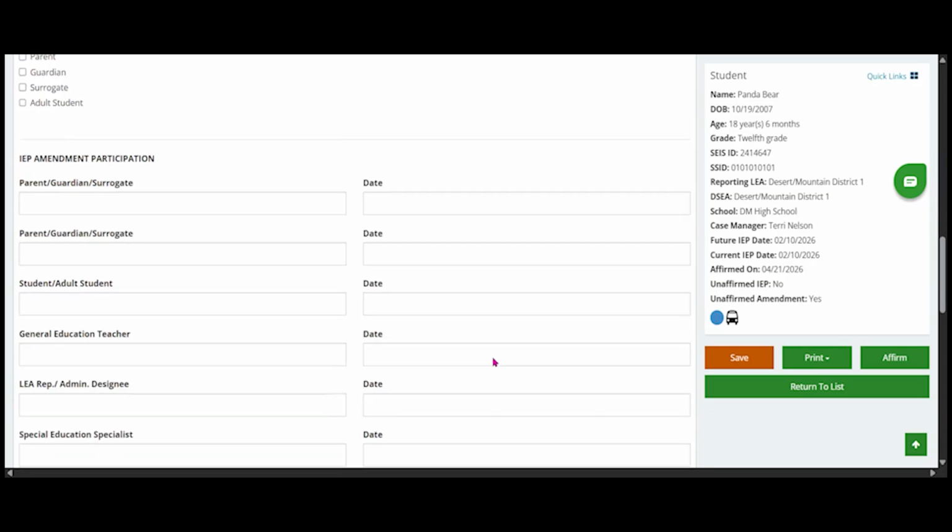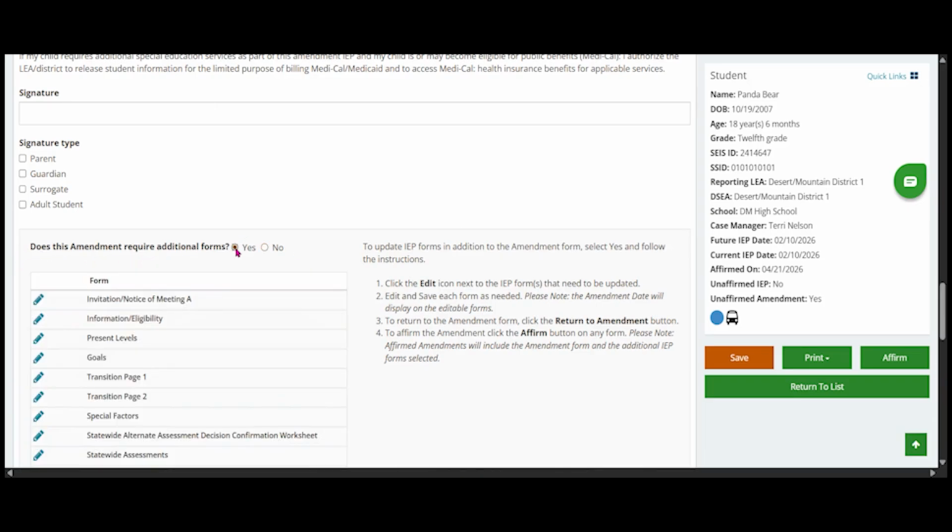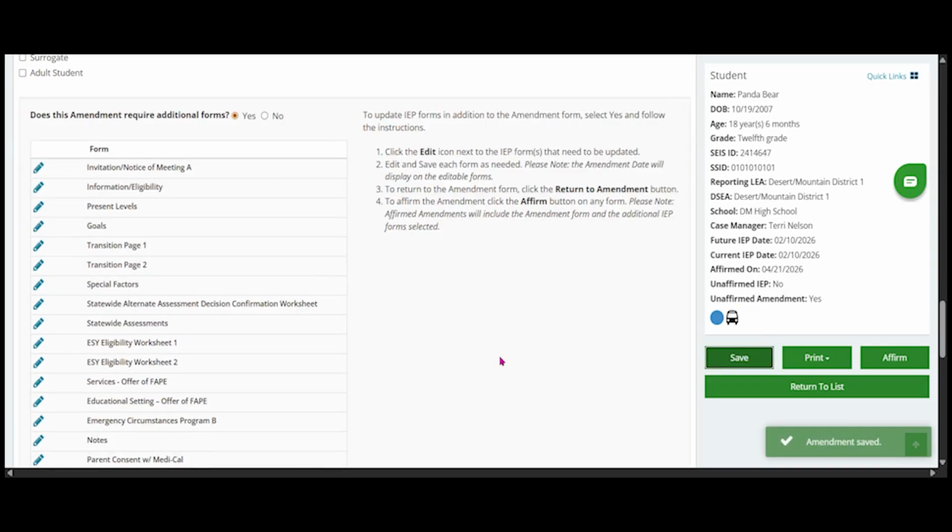Next, you're going to scroll down to the bottom of the page till you come to the section where it says, does this amendment require additional forms? Select yes. Then hit save. Otherwise, the system will ask you to do it anyways.